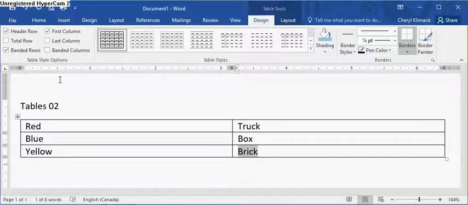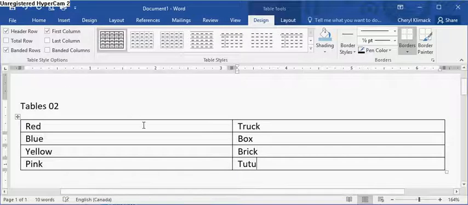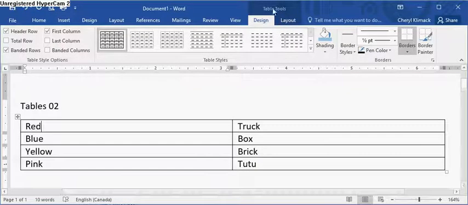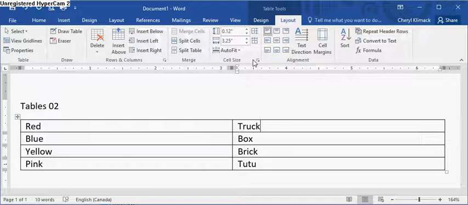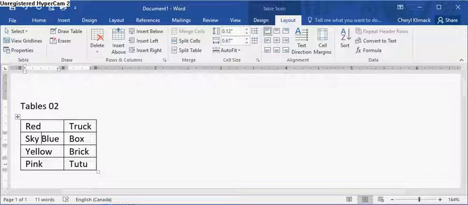Tab, tab, tab, tab. If you tab from the very last cell, it creates a whole new row. A pink tutu. I don't know how to spell tutu. We'll go with that. So it is all the way across, which isn't always the most attractive look. So if you choose from Table Tools, and if you don't see Table Tools, you have to click in the table, choose Layout. From Cell Size, you're going to choose AutoFit and AutoFit Contents, and there you go. So if you change your text in here to be a little larger, the table also stretches with it.